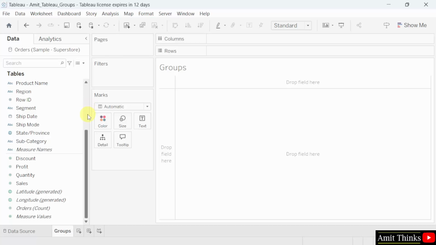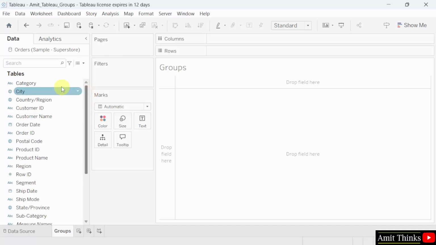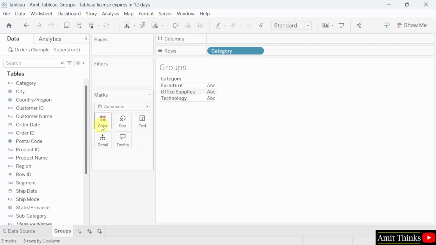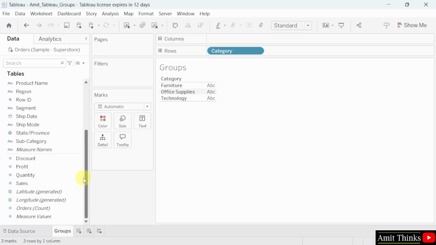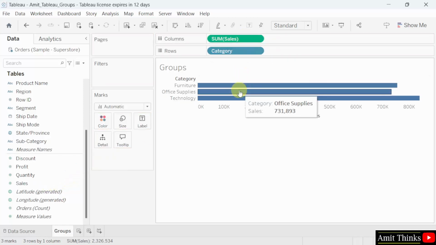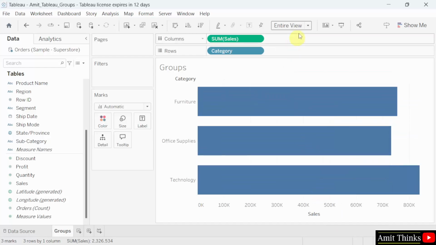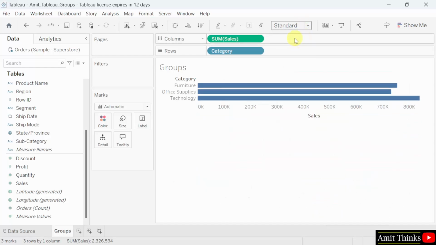Excel. To implement groups, we will drag the dimension category to the rows shelf and sum of sales to the columns. Sum of sales is a measure, so it's below. Now what is visible? We are having three categories here: furniture, office supplies and technology, and a bar chart is visible. We can also change the view from here, but I'll keep it standard.